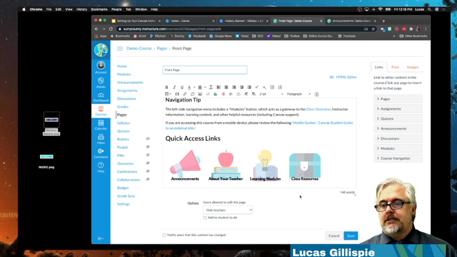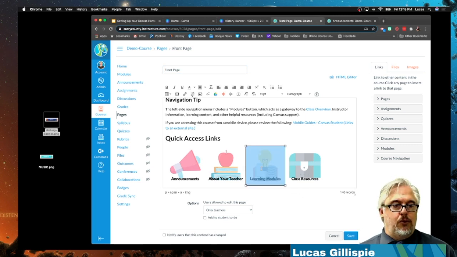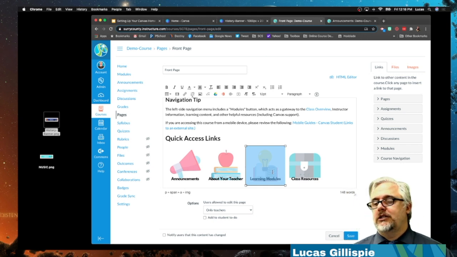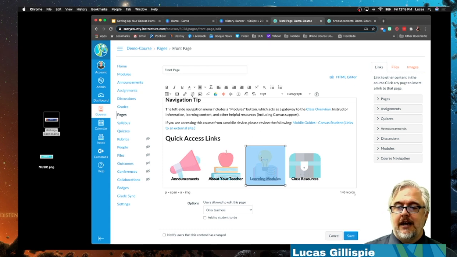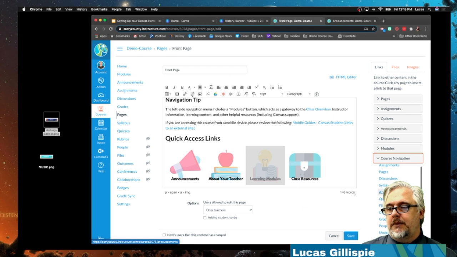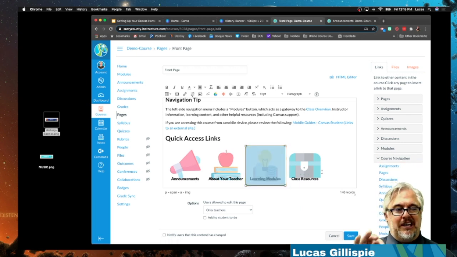And let's do learning modules, because that's important. That's where all of our learning content is going to be existing, those modules, which are like folders, right? So I want to link to those. Again, I'm just going to select that icon, that image. Then I'm going to come down to course navigation and I'm going to click on modules. Again, that awesome little yellow flash tells me it's linked up. And then I would click save.